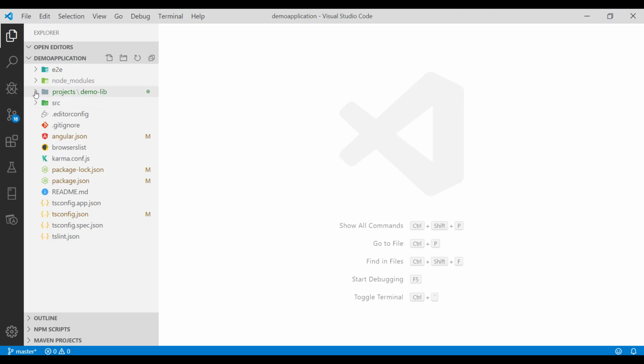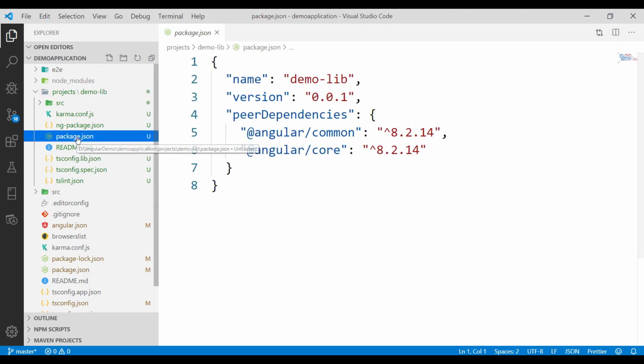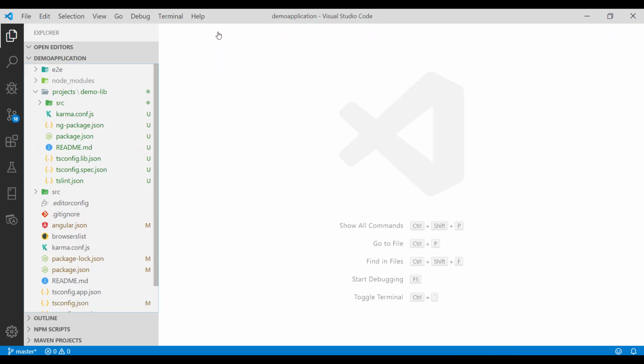And now let me show you the directory structure of the library project. In the library project there should be one package.json file. It will consist of all the peer dependencies which your library requires to run. Then you have to set the name of your library project and the version number. We will see that when we publish it to the NPM registry. Right now it is not that much required.